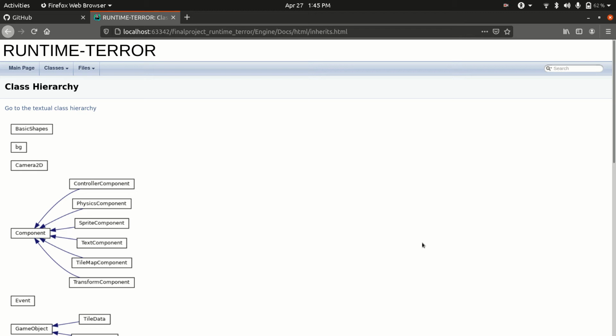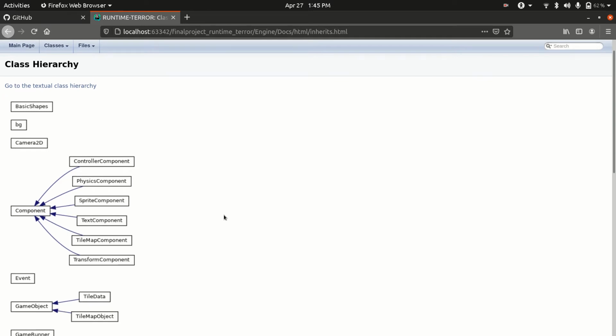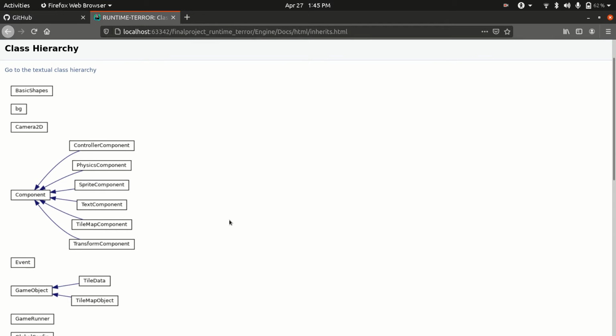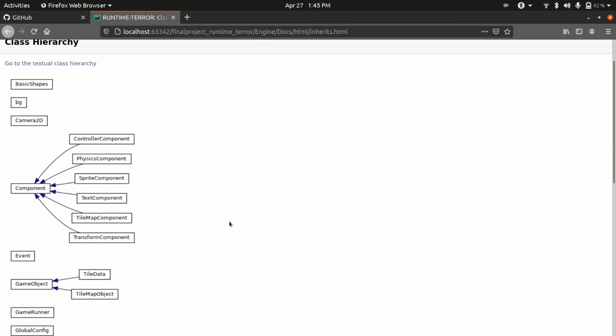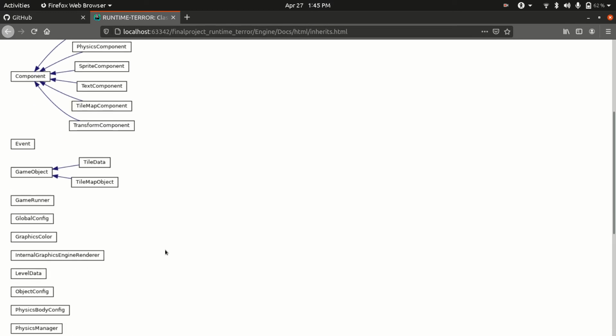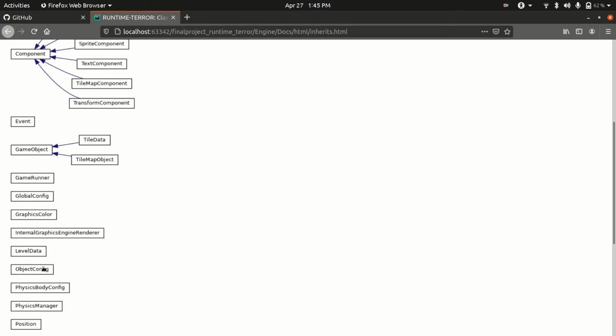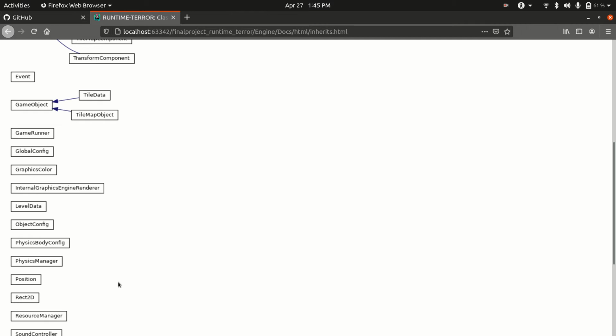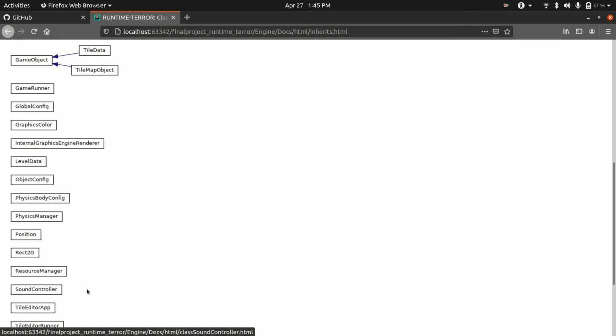Hi, today I'm going to be presenting the Runtime Terror engine, which is a game engine that we created as a final project for our building game engines class. And this is a small hierarchy of our current game engine C++ API. As you can see, we are basically relying on the component system and the game object to handle most of the heavyweight lifting. And then we have some classes pertaining to rendering or physics per se, and then some classes for sound and so on and so forth.